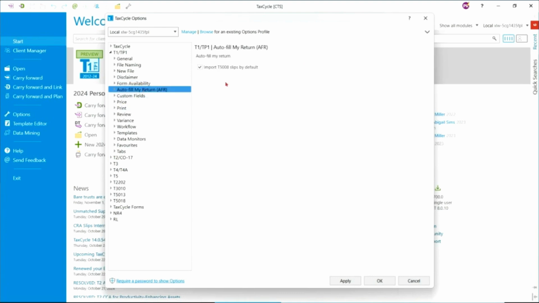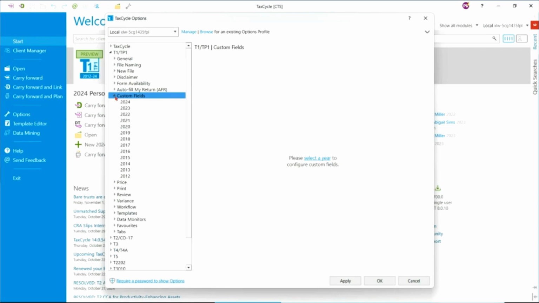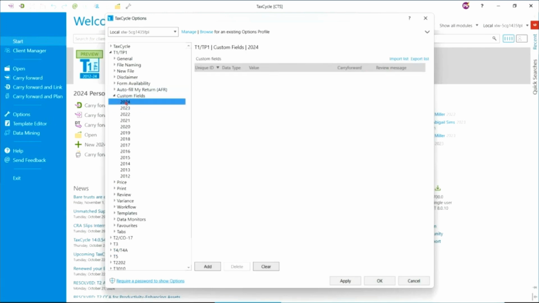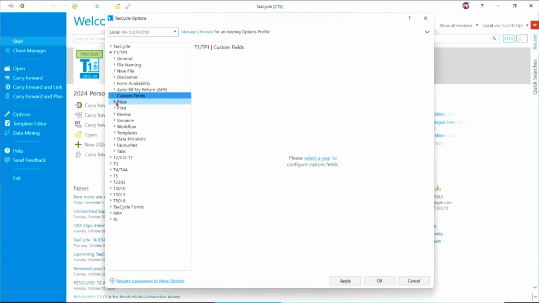And next is autofill my return. I think EFR has been out for several years and now it's an integral part of the preparation process. It is a great way to start getting CRA data from new clients into your return so you can get through that return as quickly as possible. And you can select if you want to import the T5008 slips by default, and then you can keep it selected as well. You can also look into the custom fields right in here if you have any, and then you can look into the pricing options.